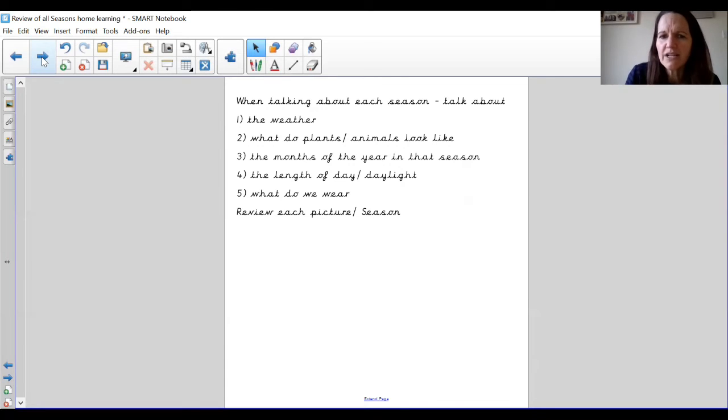Number two, what do plants and animals look like? We know in the winter, deciduous trees don't have any leaves, but in the summer, they have lots of leaves. Or animals, you think about maybe a sheep. In the winter, there might be lots of wool on the sheep. And then when it gets to be spring and summer, they shave all the wool off. So your animals might look different in different seasons.